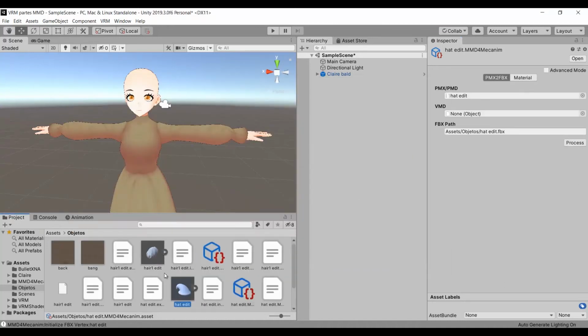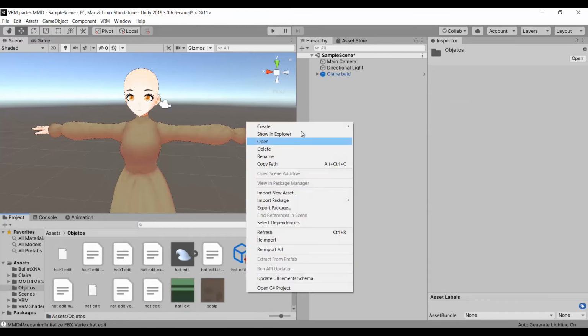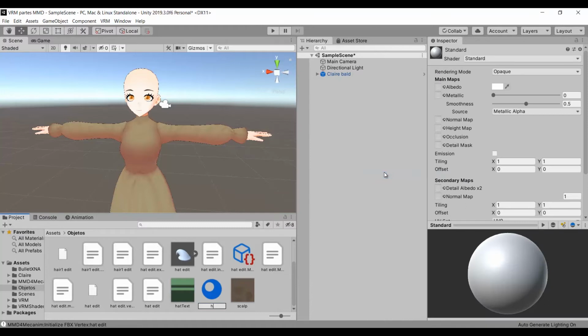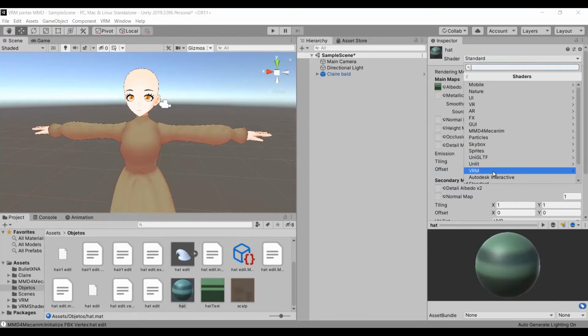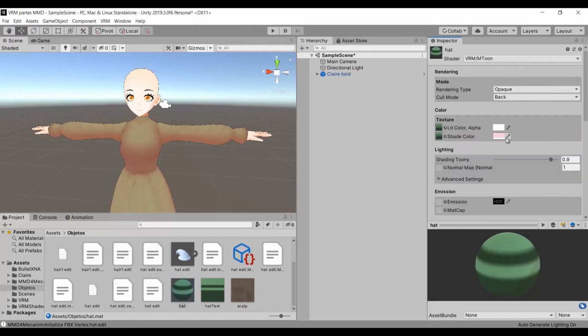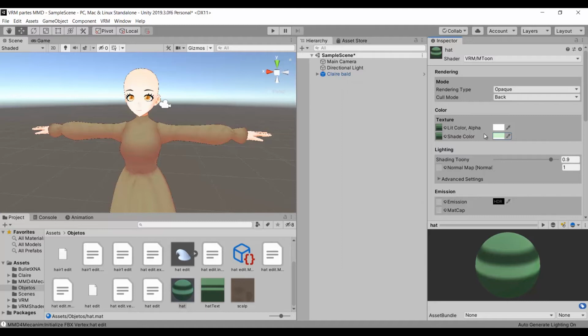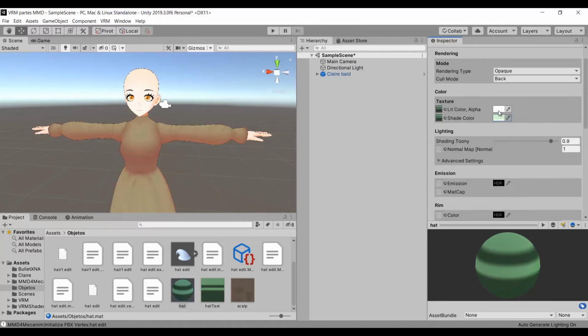In case your model turns gray, right click this tab and select create material. Name it like you want and assign the image textures of the model. And I want this to look just like the vRoid model, so I'm going to set the M-Tune shader. You can mess around with this if you want your model to look better.